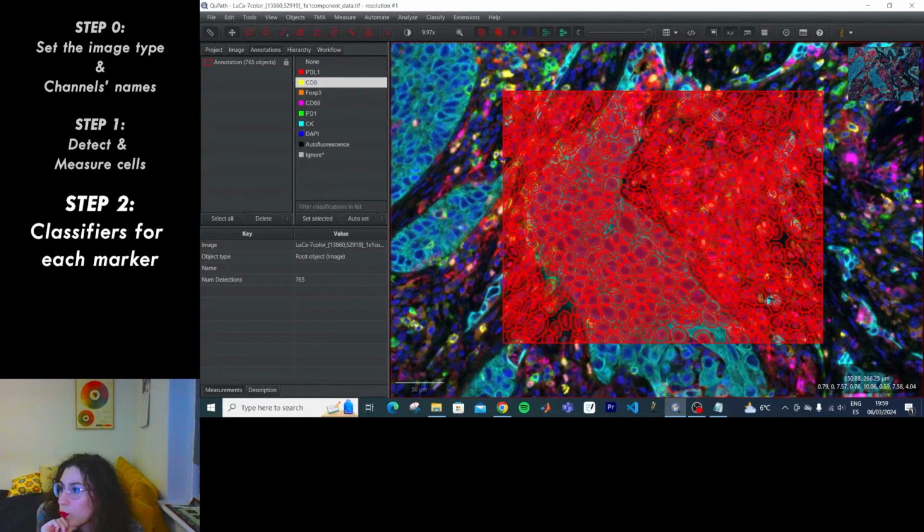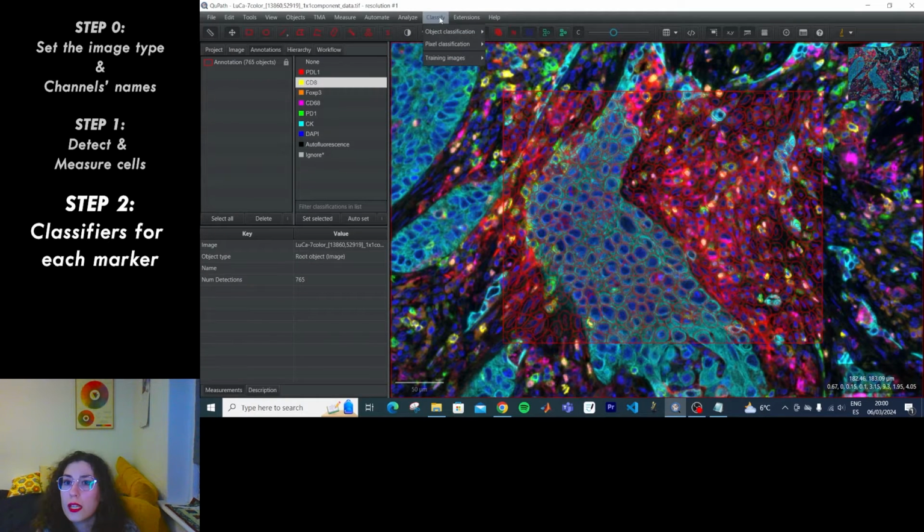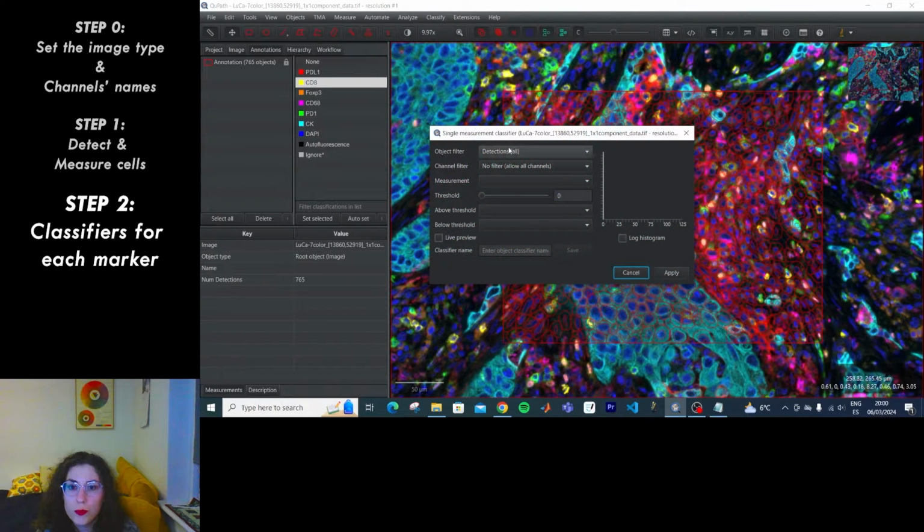Step 2. Create a classifier for each marker. The next step involves finding a way to identify whether cells are positive or negative for each marker independently. Okay, 2 options. Threshold or train machine learning. Let's start with the threshold. Classify, object classification. Create a single measurement classifier. All detections, which are cells. Would that change anything?